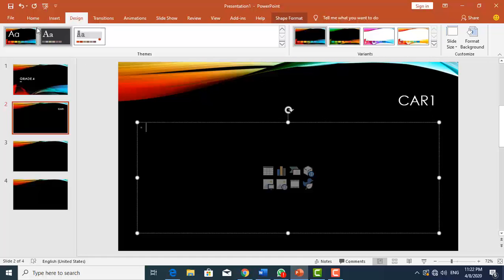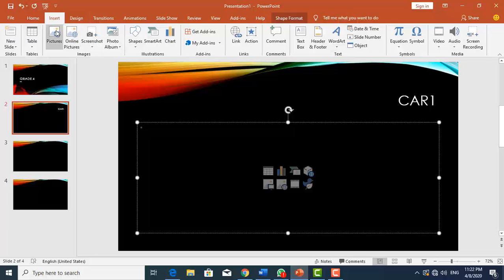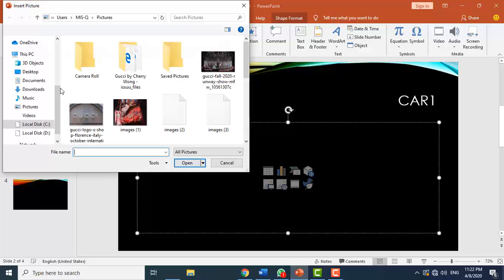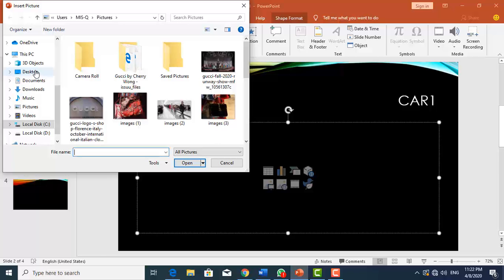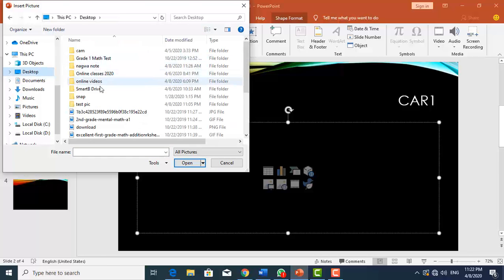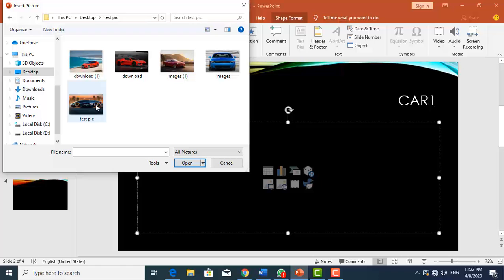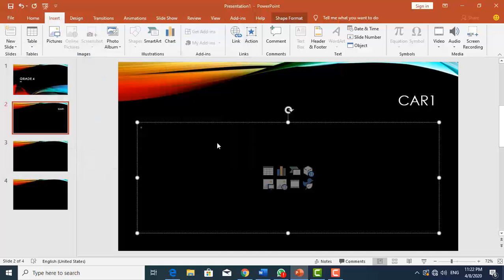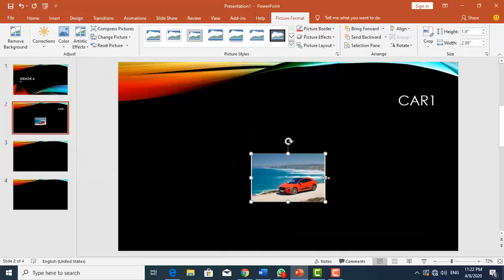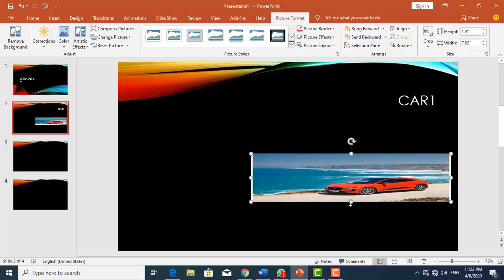I can insert an image. I can go to Insert, go to Picture, then you will go where the pictures are. My pictures are on my desktop, test pic. Double click on it, choose any picture you want, and double click on it. It will appear here. See, this is my car.